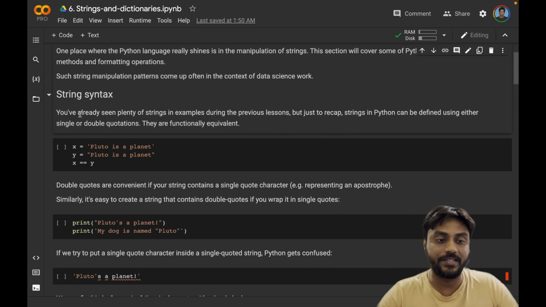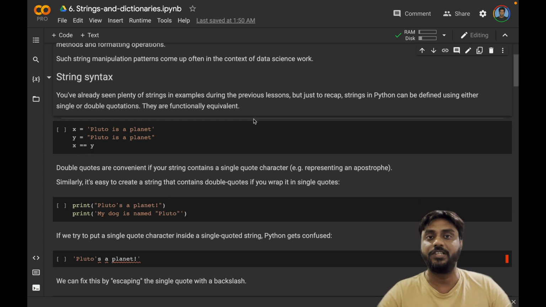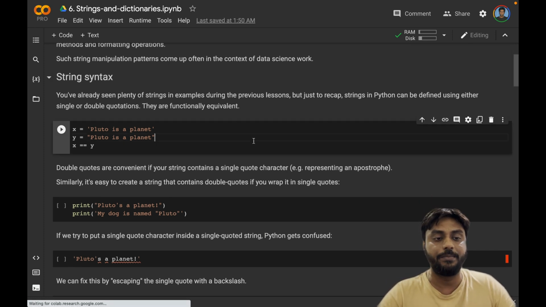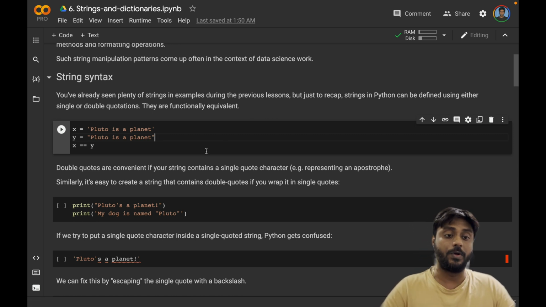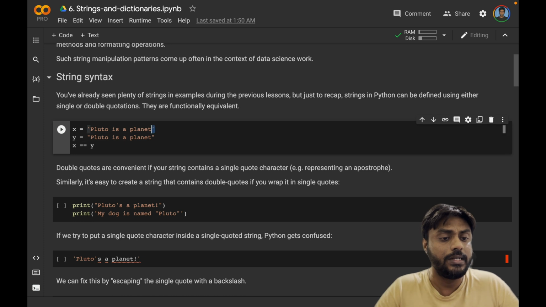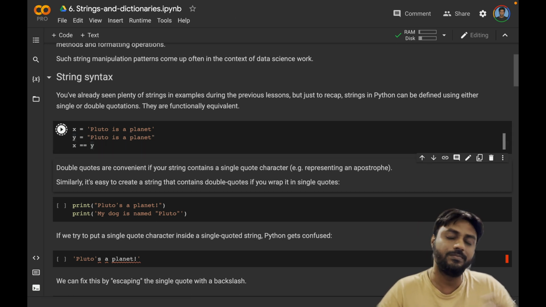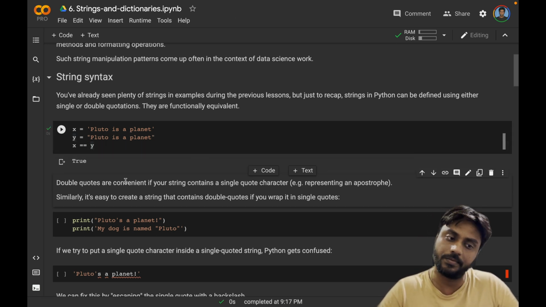So, string syntax. We've already seen plenty of strings in all of the previous examples, but just to recap, strings in Python can be defined either by using single quotes or by using double quotes. So this is an example of a string. This is an example of the same string. And then I can run Boolean operations on it. You'll see that they will be true because it doesn't matter what quotes you use.